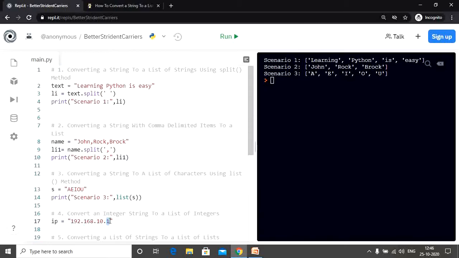So how can we do this? In order to do this, we will not only need the split function, we will also require another function known as map. With the help of the map function, which is an inbuilt function in Python, you can apply a specific function to each element of an iterable. In our case, the iterable is going to be the list. Now let's have a look how we can use the map function and solve our problem.